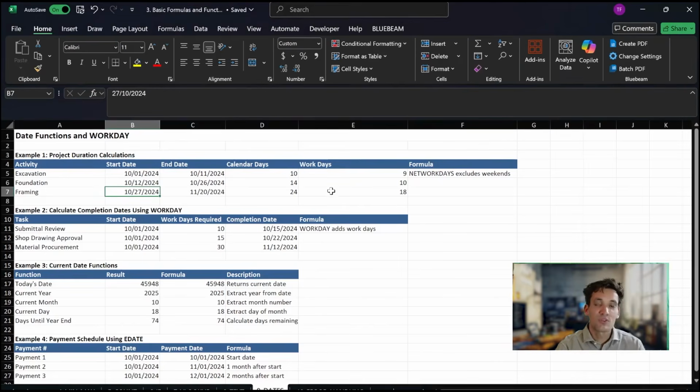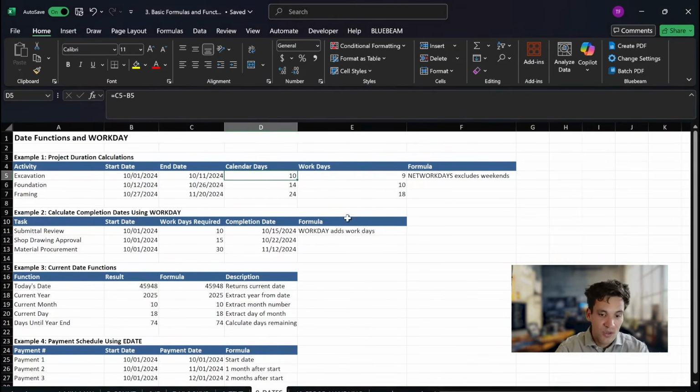And there are different formulas we can use to process the data in the way we want. Something I use very frequently for construction scheduling, and it's very useful, is this idea of a calendar day versus a work day. Most construction projects, we don't work on weekends. We might work Saturdays, but typically we don't work weekends.